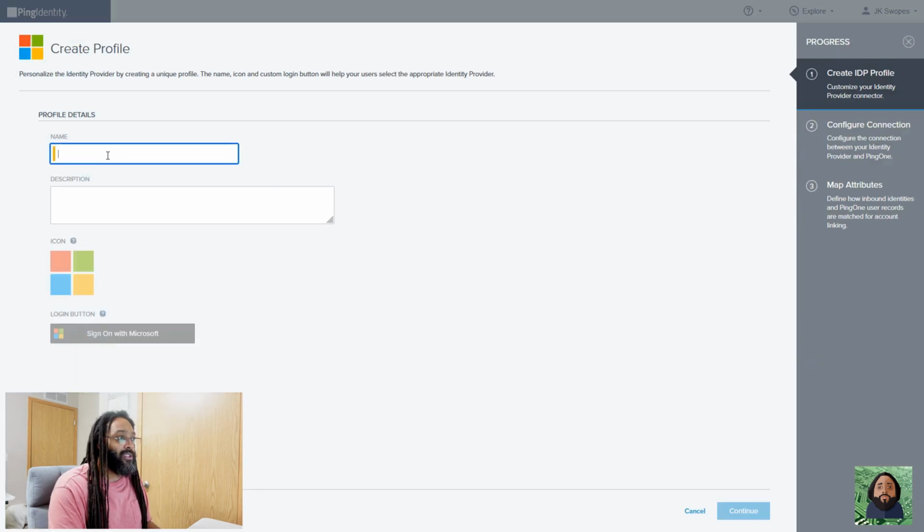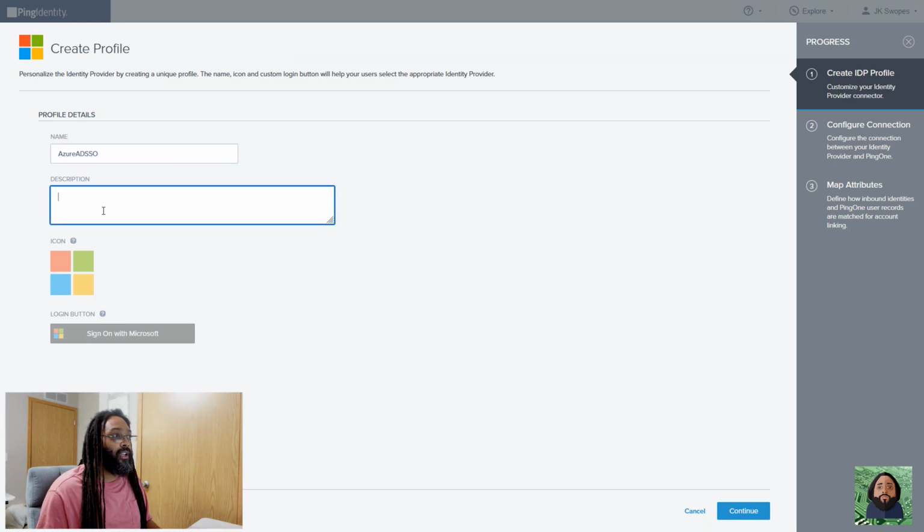We're going to give it a name. I'm going to say Azure AD SSO for the name, and I'm going to give it a description: Authenticate with Azure. It's always important to name whatever connections or integrations you set up something that makes sense, and then give it a description so it helps you remember when you go back later if you have a bunch of different connections, and also if someone needs to come in after you, they know what's going on. So we're going to click continue.